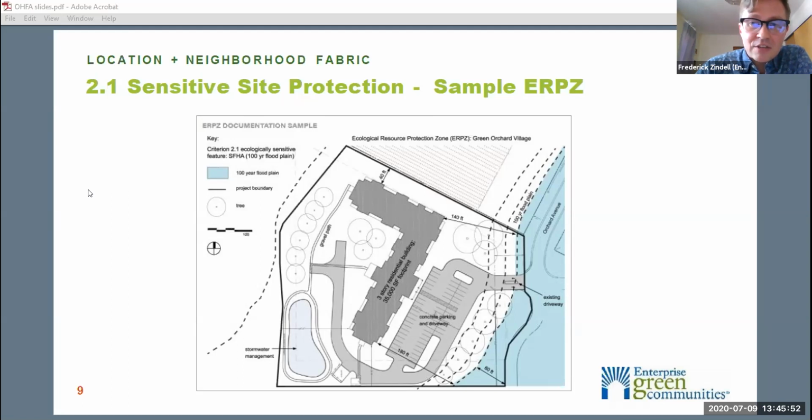So with that said, if there are no ecological resource protection zones or ERPs present on your site, the only thing you need to do to comply with criterion 2.1 is to submit a traditional site plan, which was the same in 2015, and that should demonstrate your connections to existing infrastructure. And when it comes to site, we do ask teams to err on the side of inclusion.